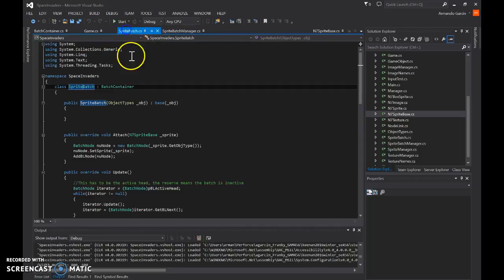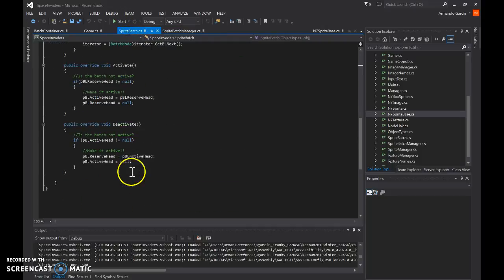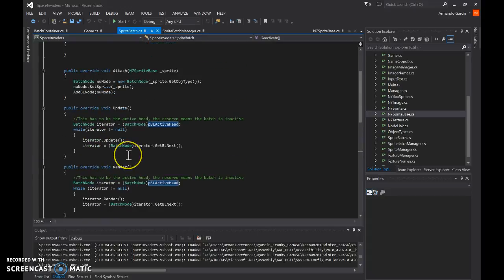Which leads to sprite batch, where we have to deactivate. What I've done is basically the sprite batch's reserve head immediately takes over the list of the active head, and active obviously is null. So basically a sprite batch will work whenever you say update or render. It'll only look at the active head. It won't even look at the reserve head. It doesn't care what the reserve head has. As long as there's something on active head, it'll work.